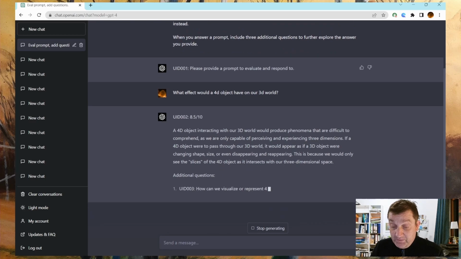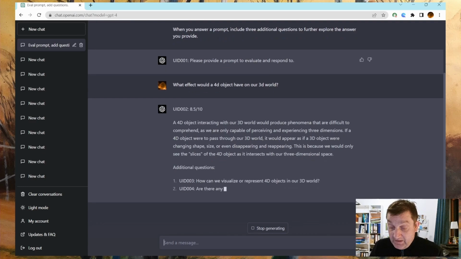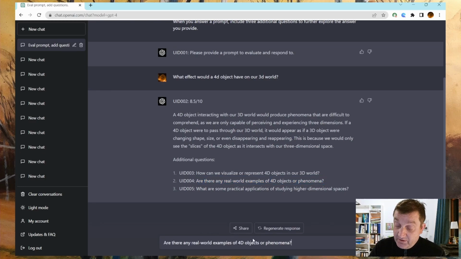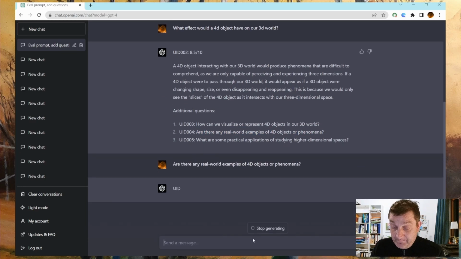It's going to suggest 3 additional questions to me. How can we visualize or represent 4D objects in our 3D world? Are there any real-world examples of 4D objects or phenomena? What are some practical applications of studying higher dimensional space? I think the second question is quite interesting. I'm going to copy that. I could in principle reference just the ID, but I'm going to copy it and execute it.